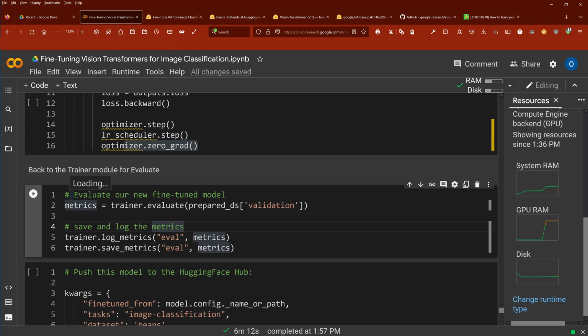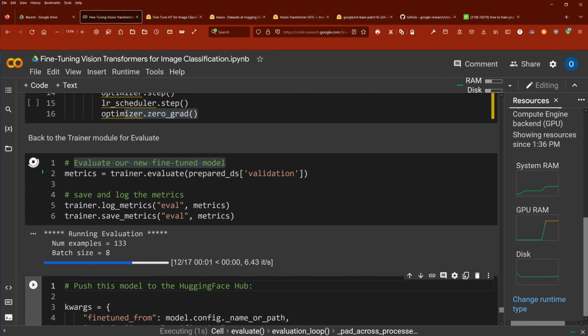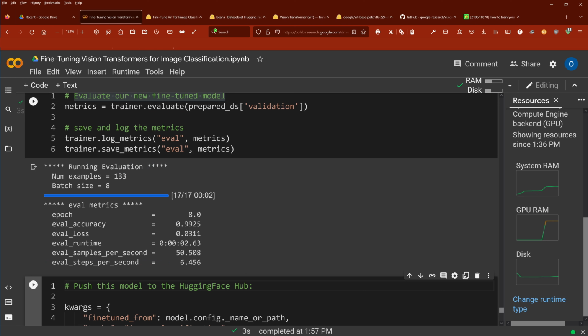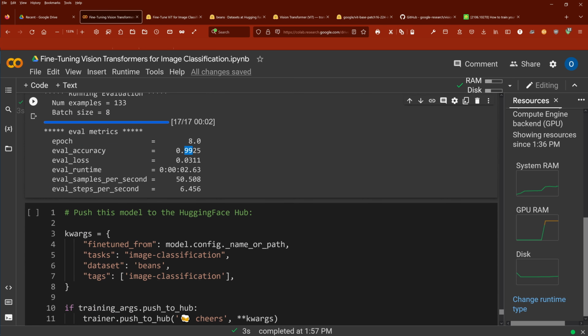And also, we now evaluate our newly fine-tuned vision transformer model. Here are our validation data set and our test data set. And as you can see here, the evaluation accuracy is also 99%. Beautiful. So we set out to fine-tune our pre-trained vision transformer model, and we achieved this.